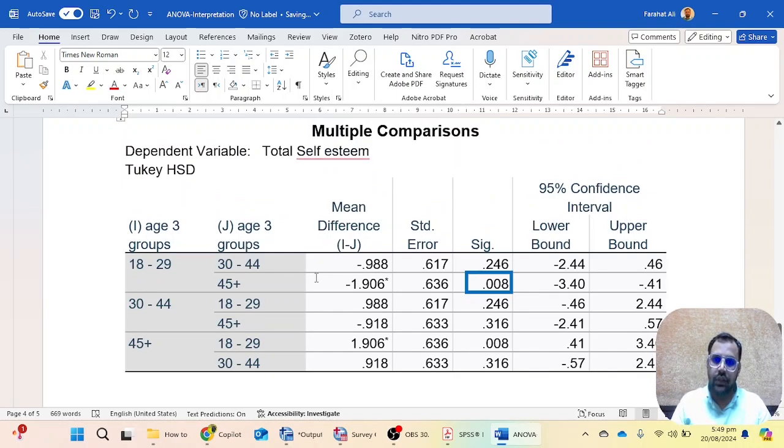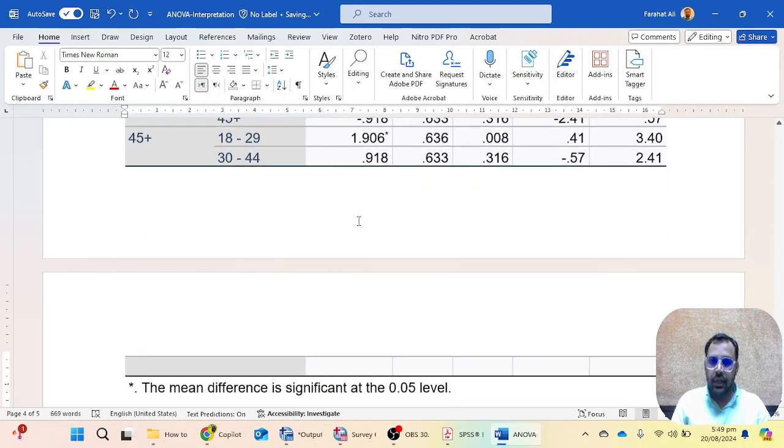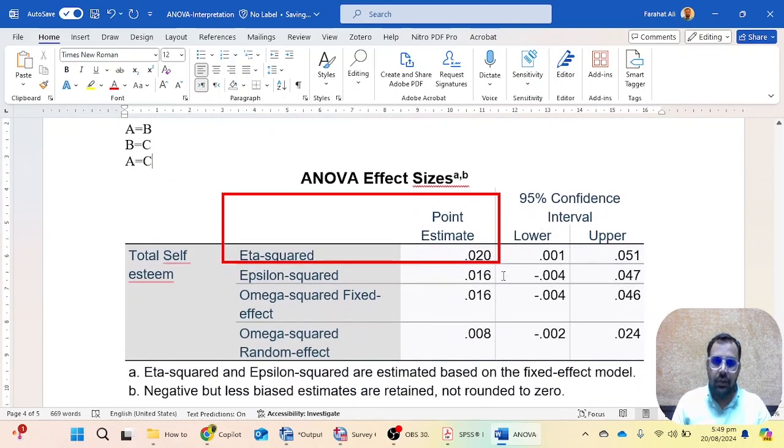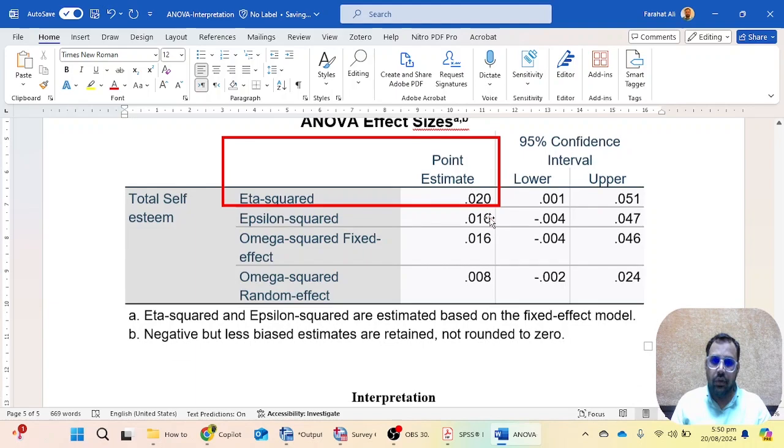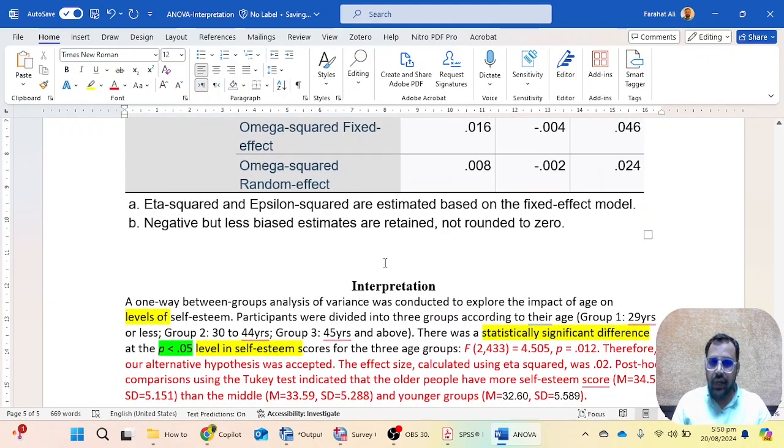Older people have more self-esteem than the younger people. The next table is the effect size table, and here you can see the point estimate, which is 0.020, and the eta squared value is given here. You can report it as a small effect size because this value is too small. So how can you write this interpretation?